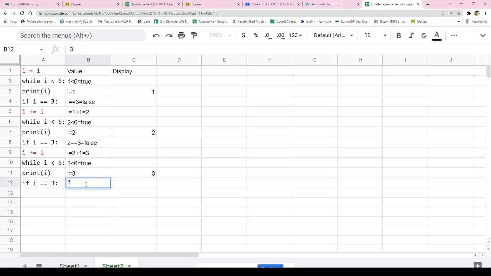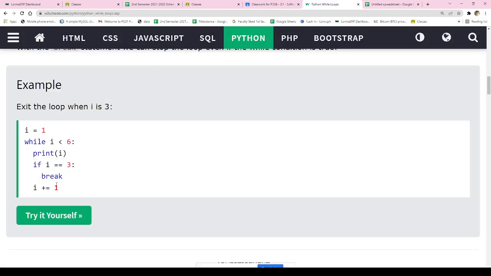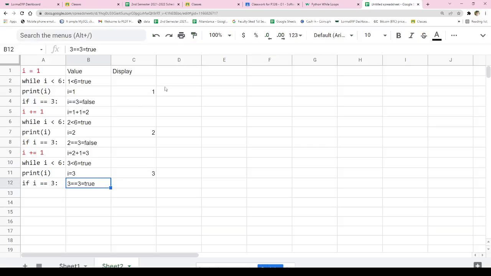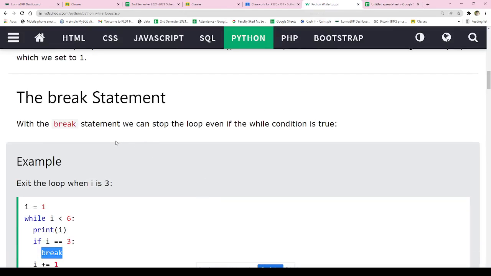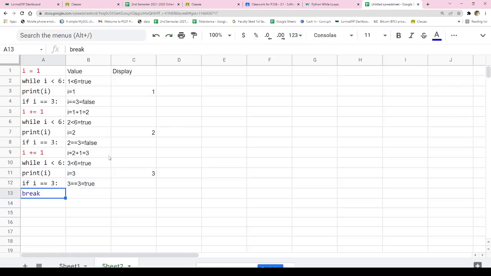So, 3 is equal to 3. This is true. Now, if the condition is true, break. Once it breaks, it will stop. According to our reference, with the break statement, we can stop the loop even if the while condition is still true. But in our condition it became true, so it will break or stop the looping statement.